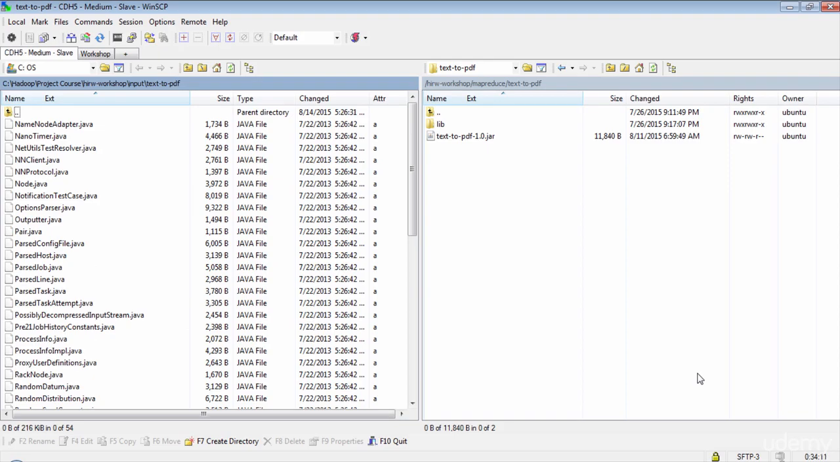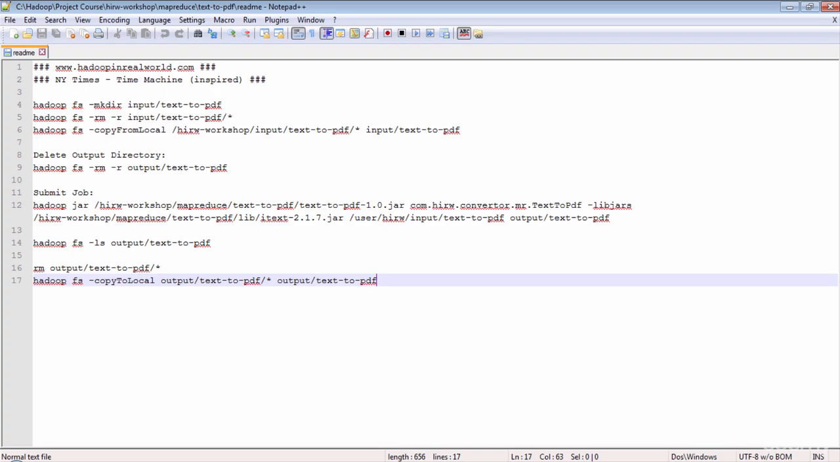The jar for this MapReduce program is copied into the HIRW workshop MapReduce text to PDF folder. So here we have the jar file, and also we have a lib folder under that directory which has the itext jar. And this is the jar used to read and write PDF files. Alright, the input files are already copied to HDFS in this location right here, the input text to PDF directory.